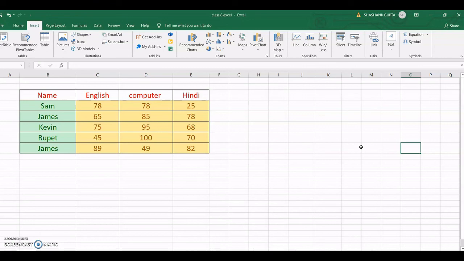Okay, class. And at the last, I just want to tell you that a chart is nothing but a graphical representation of data, so that you can make it more attractive. You can show your data in a very attractive manner in the form of different charts, right?